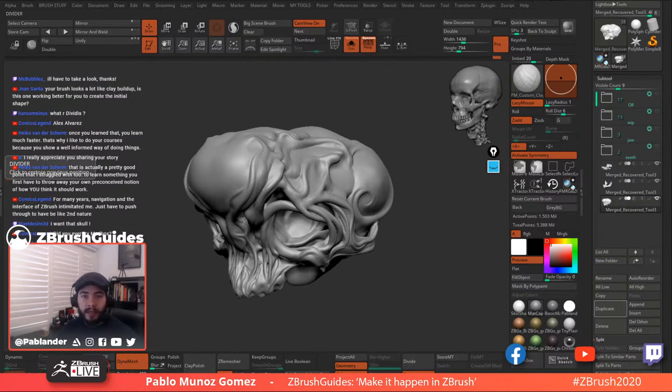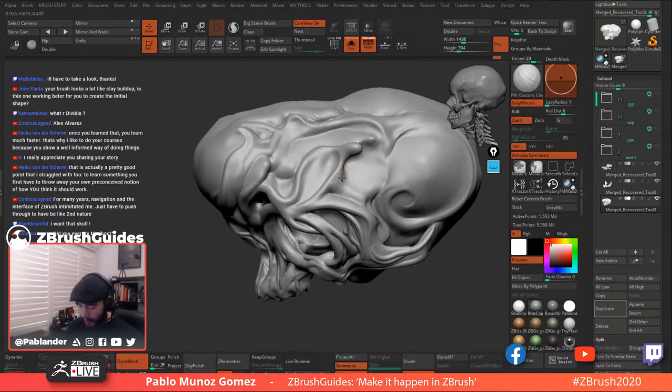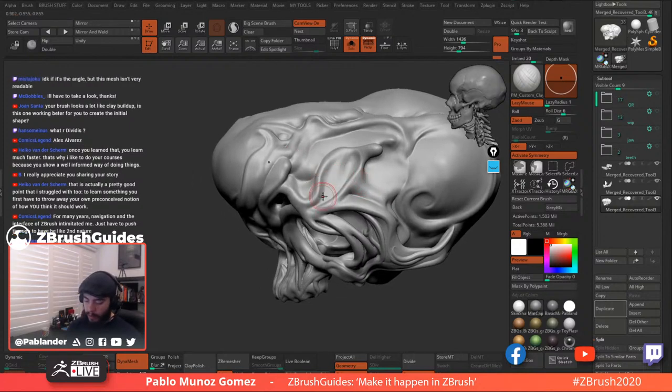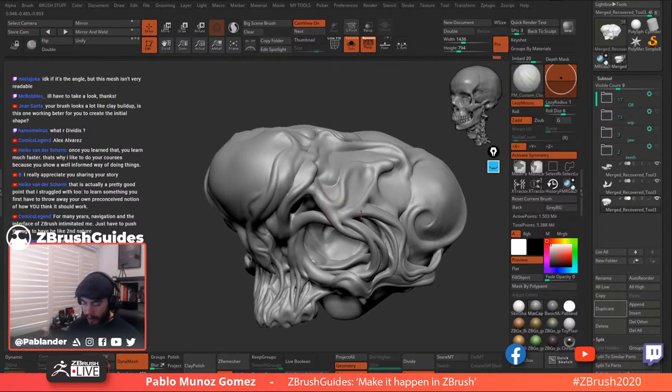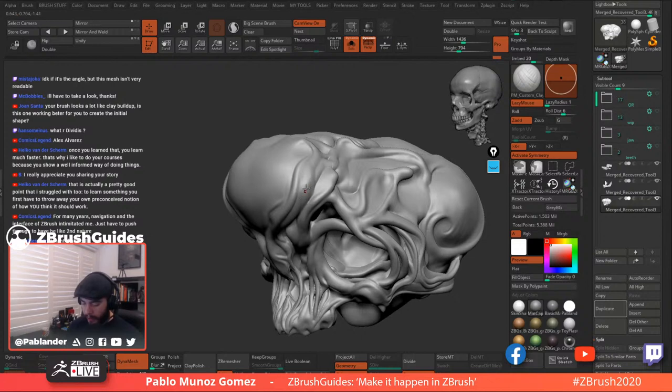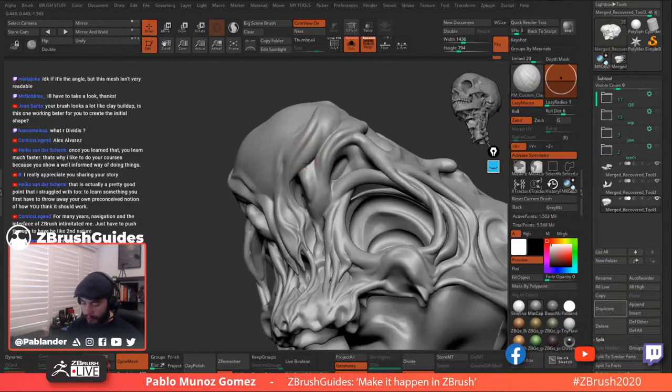Hey, Comics Legend. For many years, navigation and the interface of ZBrush limited me. You just have to push through to second nature. Yeah, navigation, and that's again part of what I was talking about, the mindset. Because if you approach ZBrush as another 3D tool, then you will get frustrated, because how do you move, and the user interface is nothing like other software. But once you pass that and change your mindset, you will see the beauty of why ZBrush is the way that it is, because it's designed for an artist.